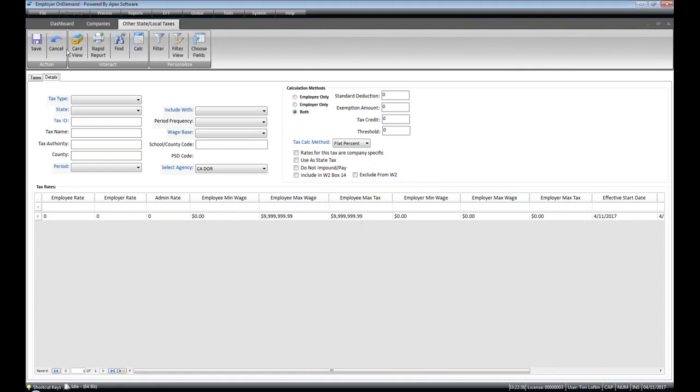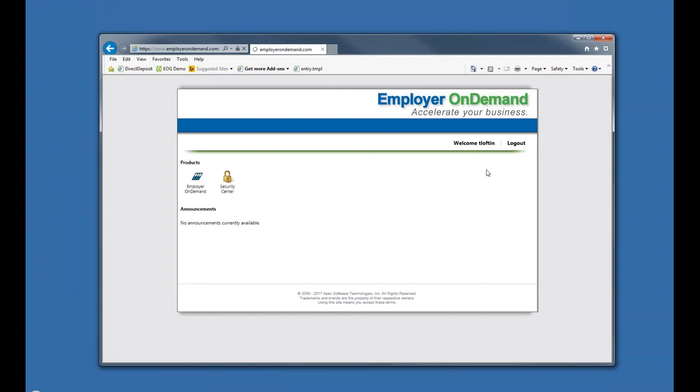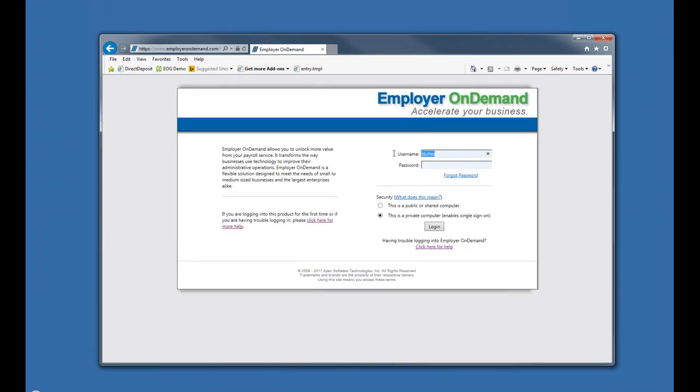Let me cancel this. Let me see, I think I have an example. So New York, oh, that's not the right one. I was going to show you an example of a tiered item. Let me log in real quick to my other database, and then that way I can show you what that looks like.